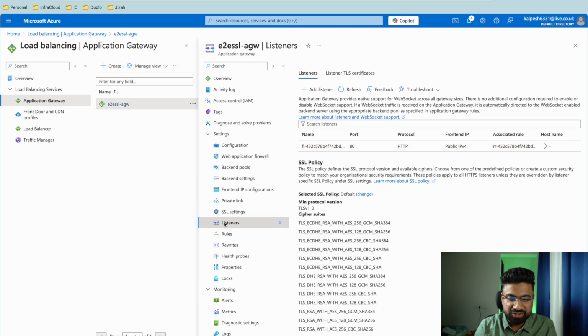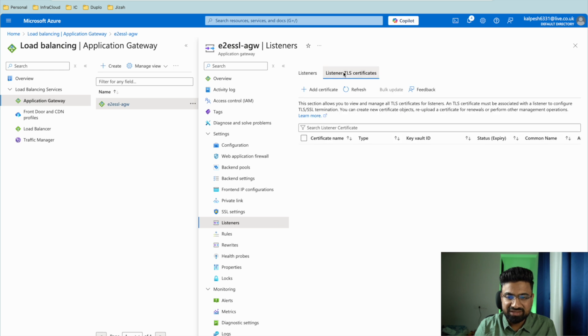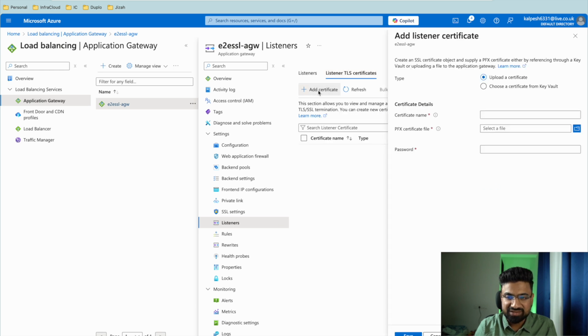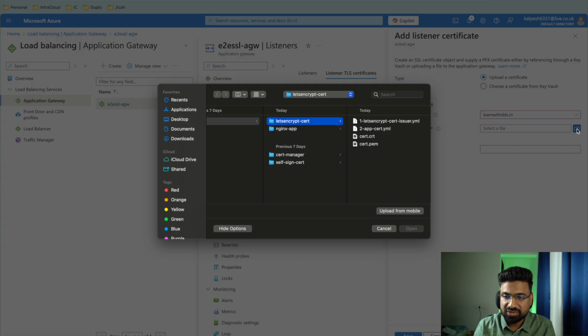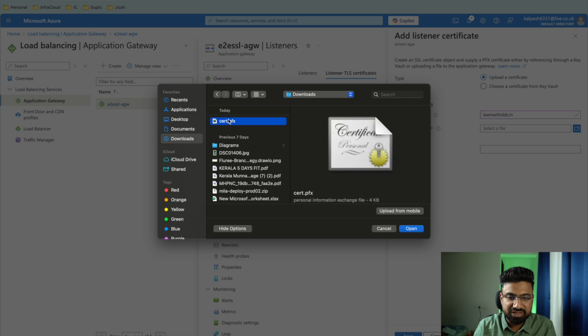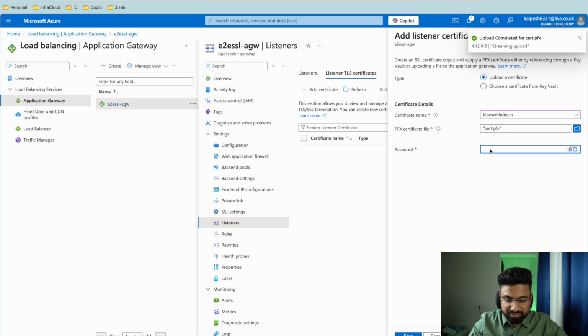Now we will go into the listener TLS certificate and add the certificate. We'll choose upload. You can also store the PFX file in Azure Key Vault first and select it from here. But I'm just uploading it since I'll be doing it one time only. My name will be learn with dds.in. I'll select the file which I have downloaded, and the password of the file which I provided while generating it.